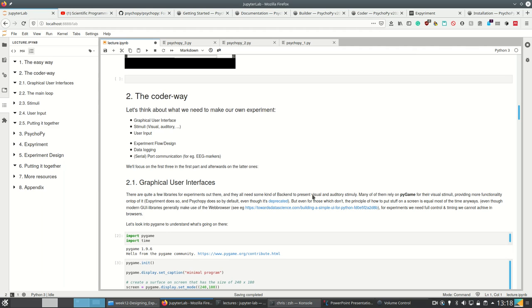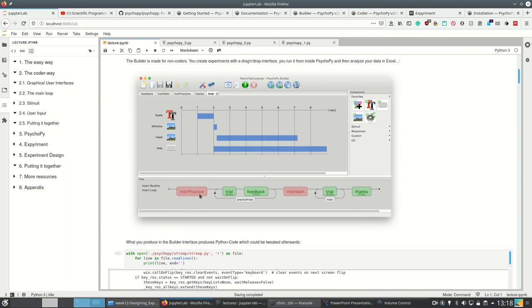And then how does the user react? Well, by input. So basically, I/O. Additionally, we need some kind of experiment flow or design. So what's in the builder view here is the lower thing here.